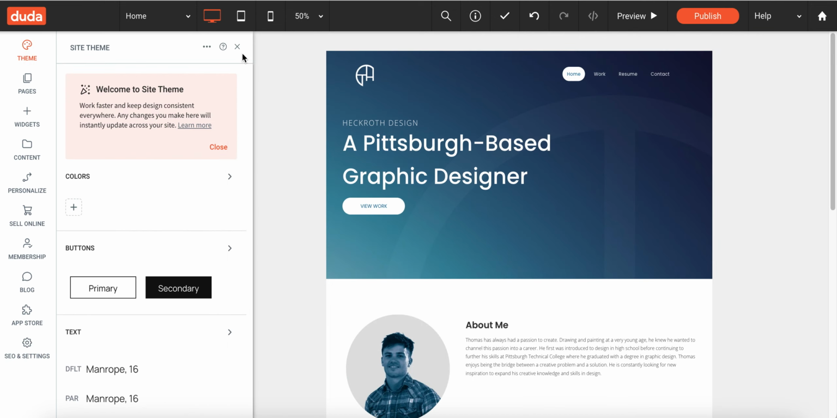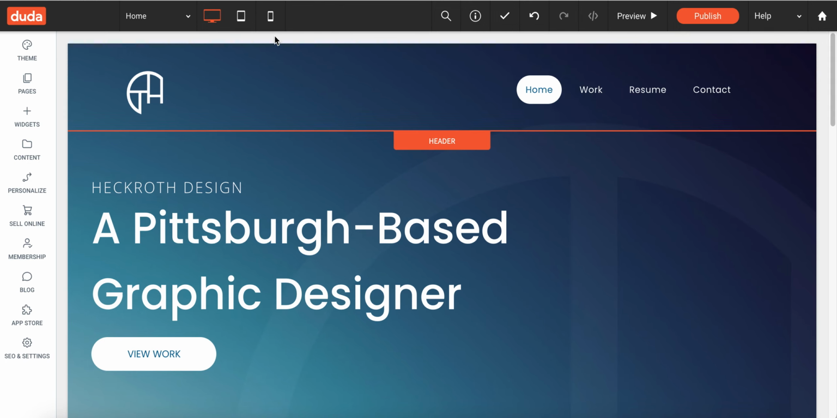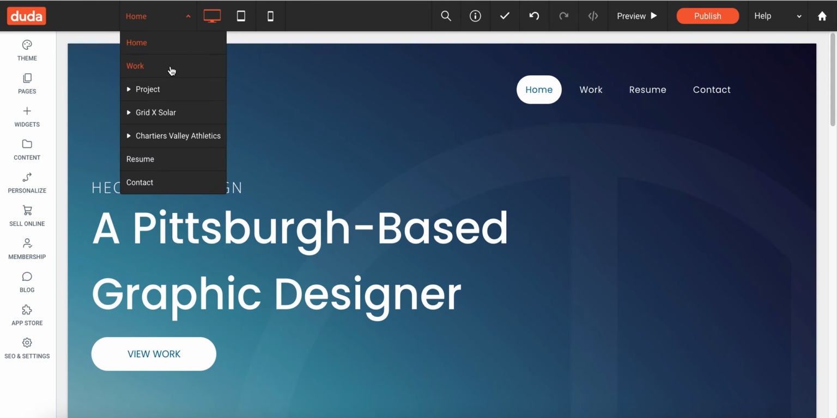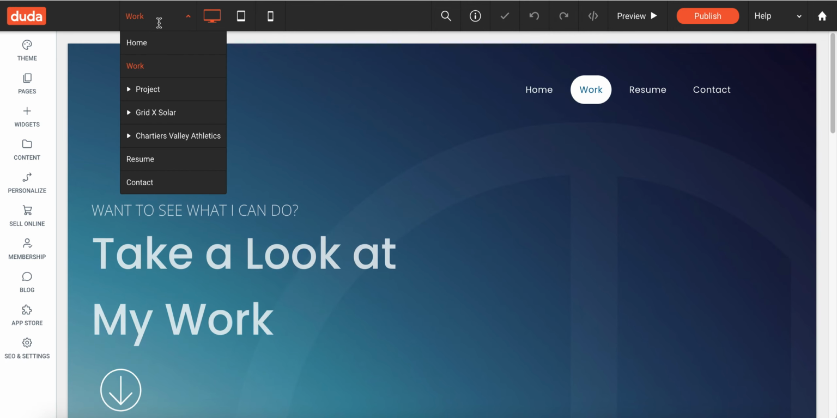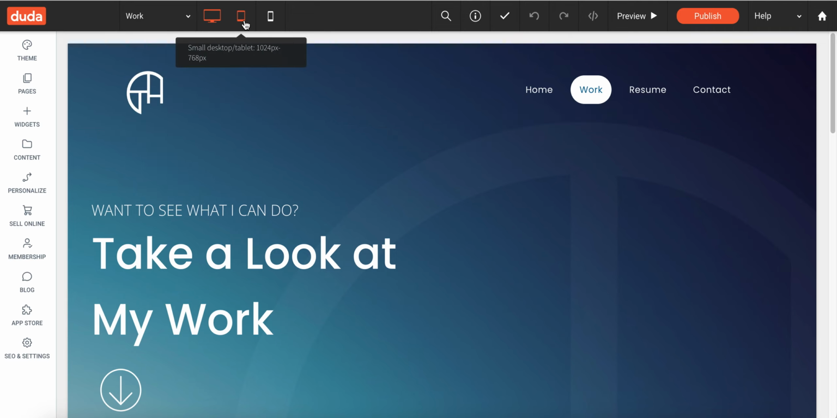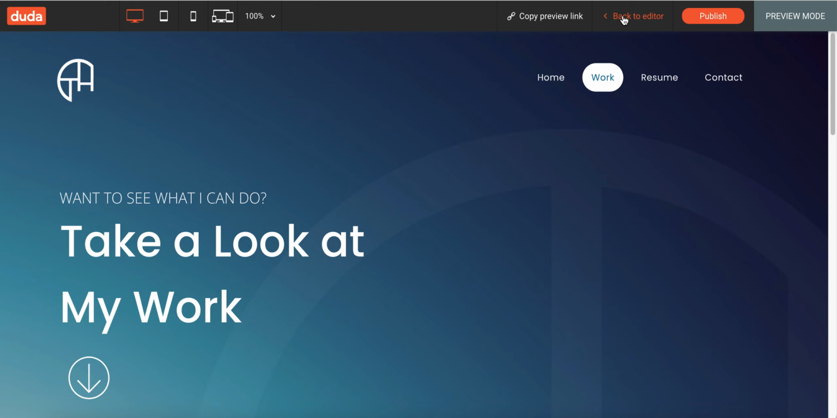I am going to cover each one of these in a separate video, but just to go over the top here, you can switch from page to page just by clicking up here and selecting that specific page. So that's one way to switch from page to page. You can also hit preview and select a page. It'll take you there as well.